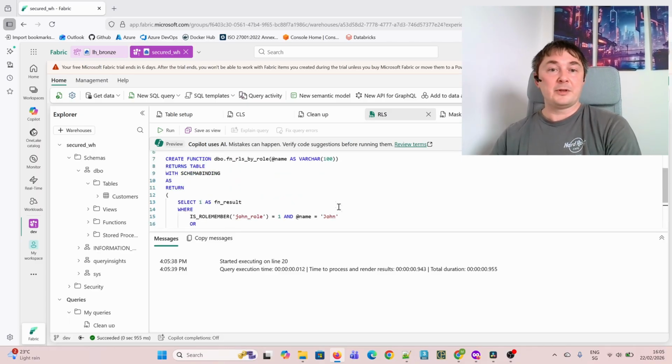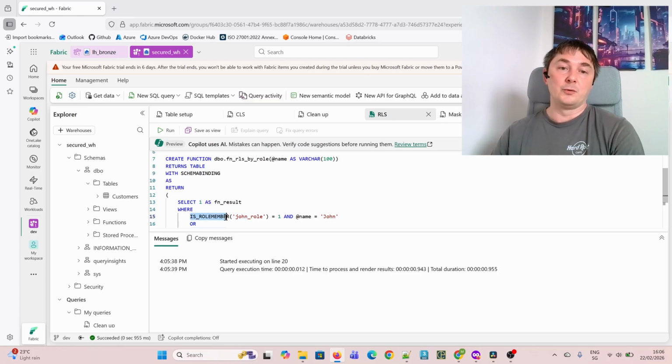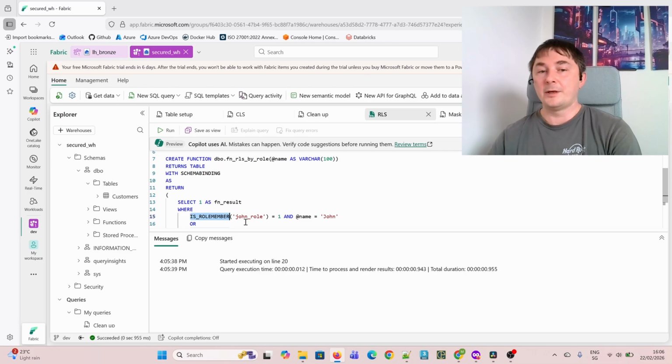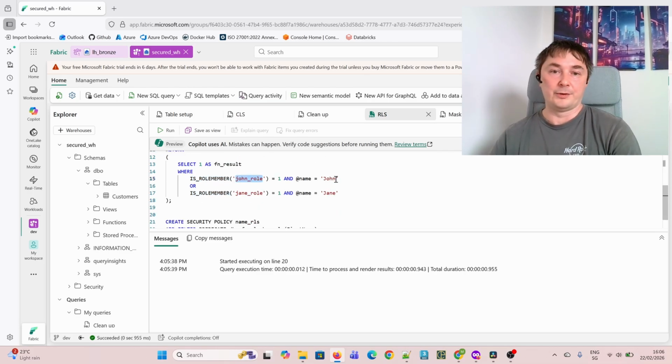And what is that parameter? Basically, on a name I am checking that if the parameter is John, then I want to validate that the user, the current user who is running the query, is a role member of the John role. So there is a match between the John role and the name. It's just a stupid example that I came up with, and in a real world scenario it would be different, but it gives you a good illustration of what I want to achieve. The same goes for the Jane role and the Jane name.